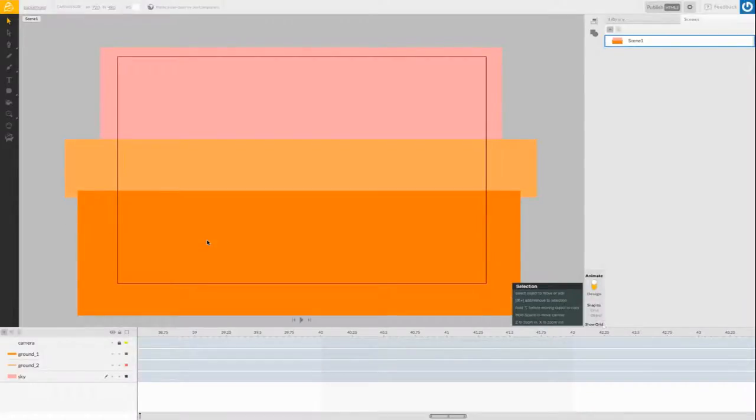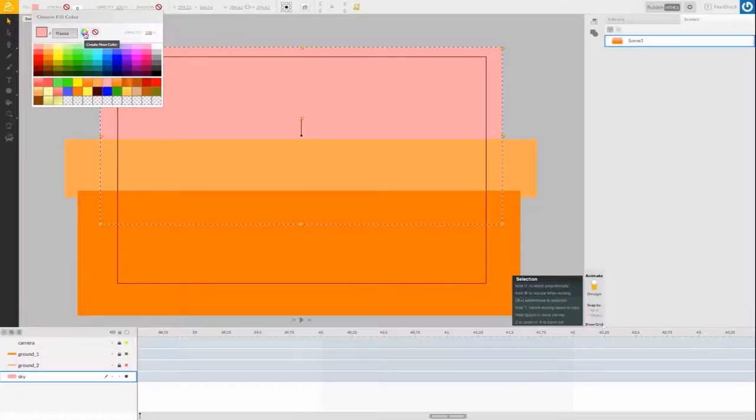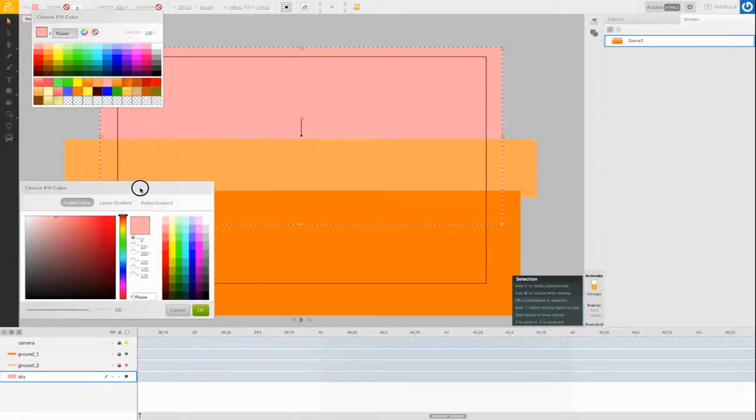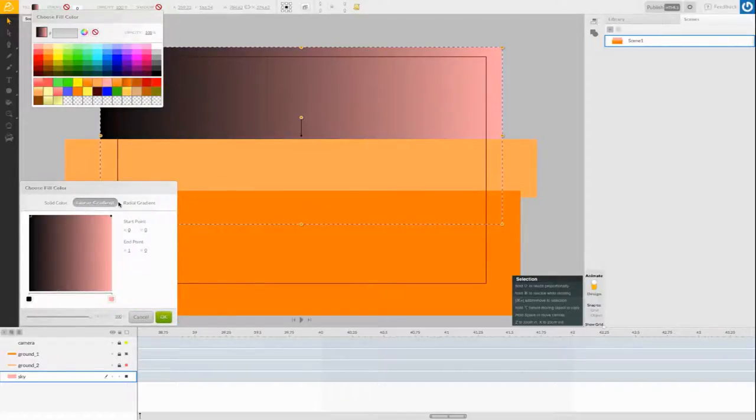Now that we have our background, foreground, and sky layers blocked out, let's start to add depth to our background. And we will start with the sky. So we can lock the ground layers and select our sky layer. We can click fill. Click the create new color button, which is that multicolored sphere. That opens up the choose fill color dialog. And we want to work with the linear gradient. And we can click on linear gradient, and Animatron automatically loads up that gradient onto that selected shape.